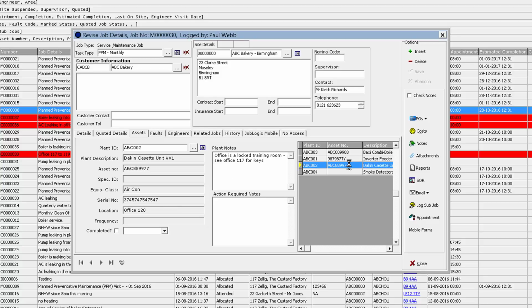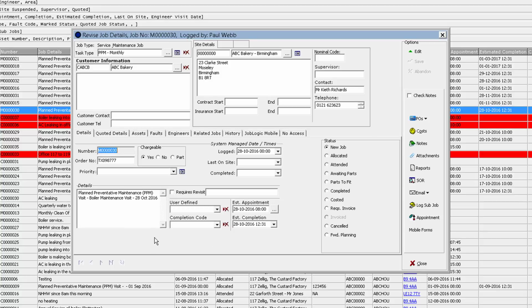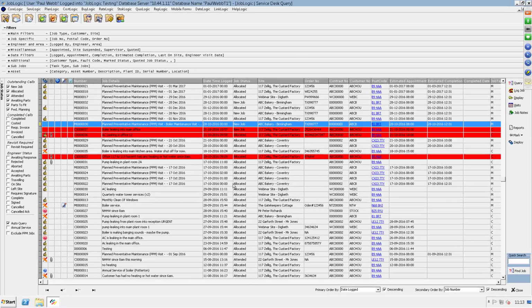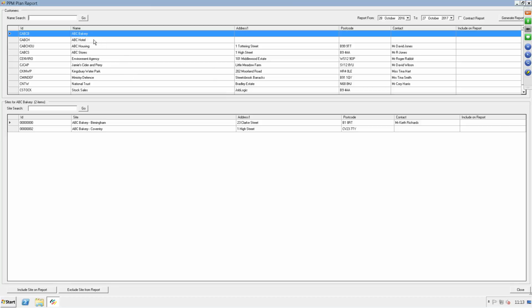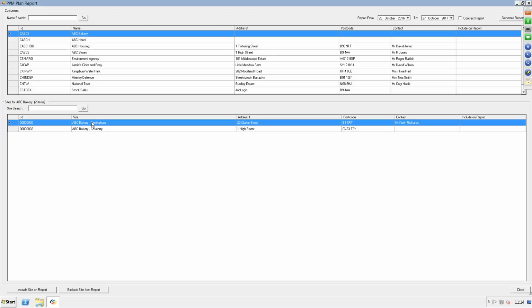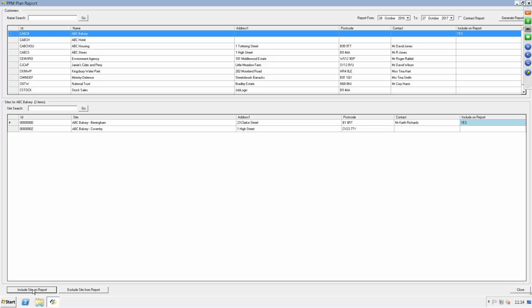So the engineer is fully armed with everything he needs on his mobile. Okay, so all these have been auto-logged by what you've just done. But what we've also got, which I mentioned earlier, is a planning report. Now the planning report is going to allow you to select a site. So if I choose my customer and I choose my bakery here, I can see down here you've got this button that says include this site on the report, and a yes will appear here.